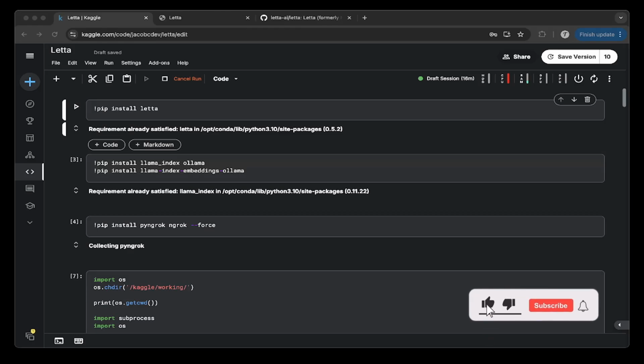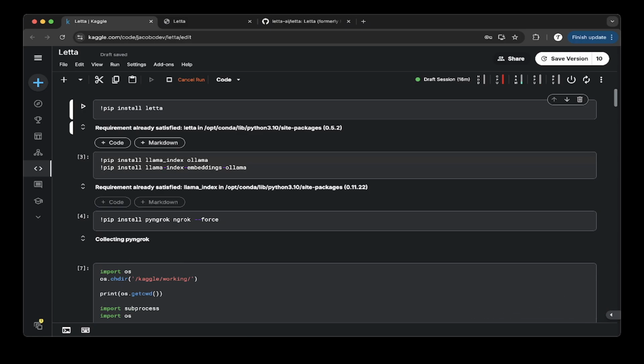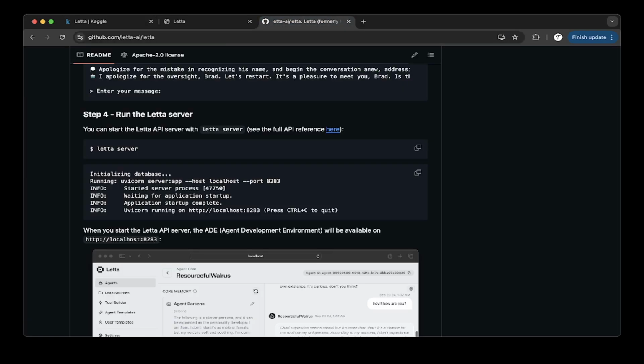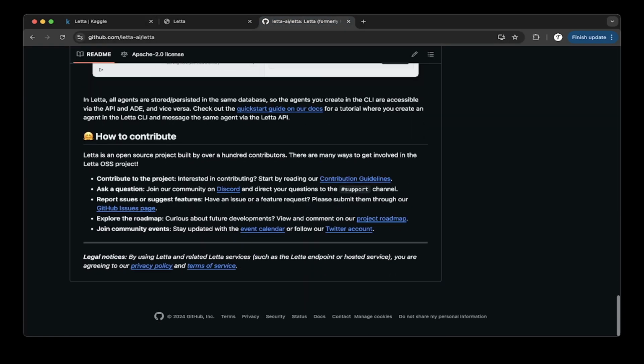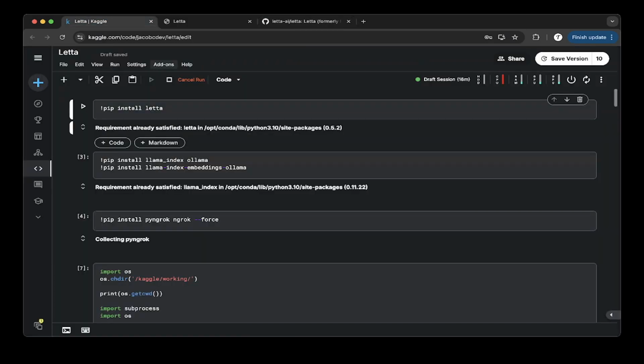Today I'm making this video to show you guys how to install Letta, which is formerly MemGPT, on Kaggle. So you have a public URL you can access and test, instead of the documentation saying you can only do it on localhost. So that being said, let's get started.